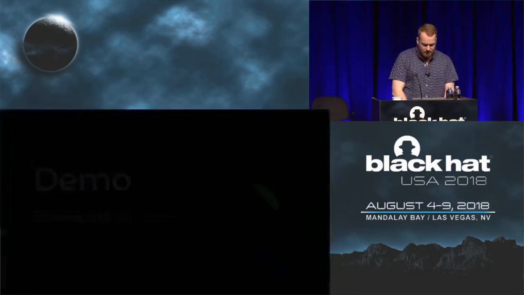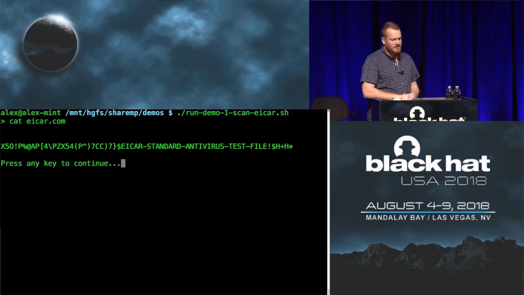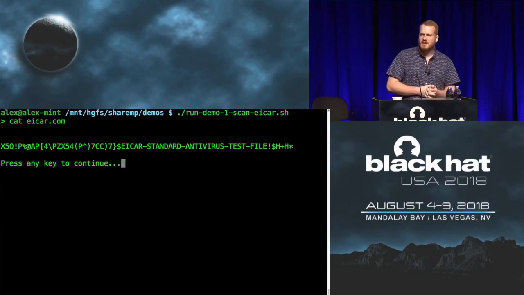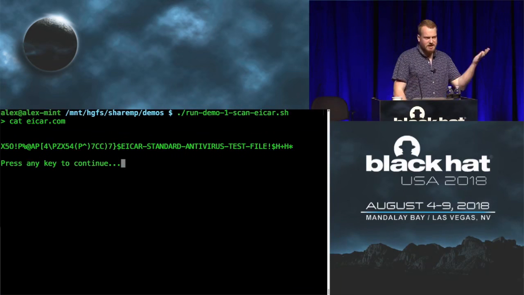So a quick demo. Let's see scanning with MP client. Here I'm going to scan the EICAR test file. This is an industry standard test file for any AV. This is not actually a malicious file, but this is just standard in the AV industry. You scan this and it should say found EICAR, not a virus.